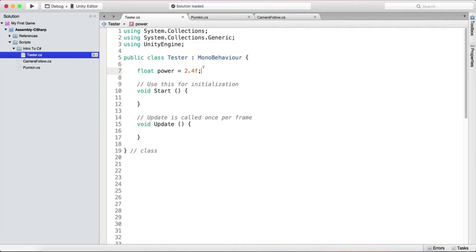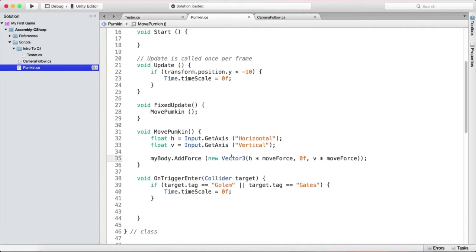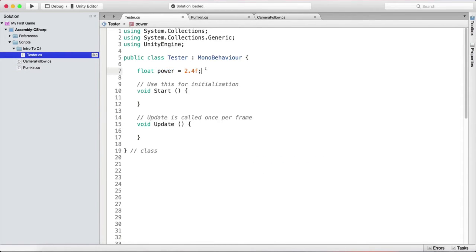Names for your variables depend on you and solely on you. But when you are creating projects, you want to give meaningful names. Like here, we give it power. And if you go in the Pumpkin script, we gave it move force. Why? Well, because we are using it here to move our pumpkin. So we give it a meaningful name.